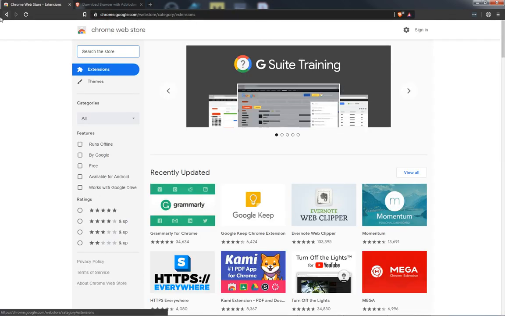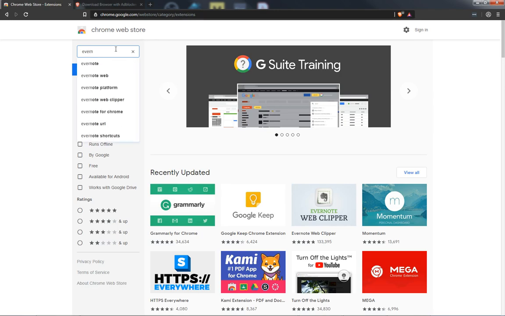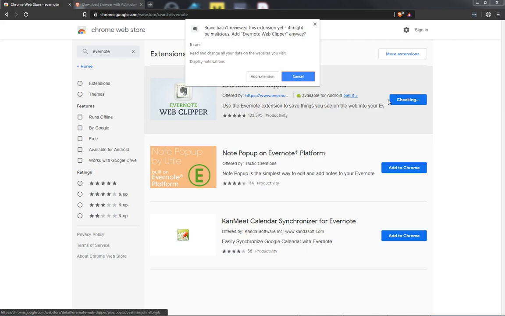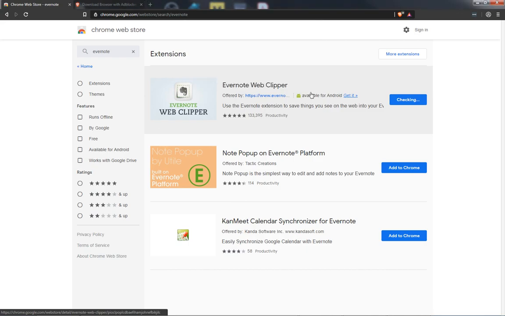So we'll head over there and we'll have to pick an extension to install. So we can do Evernote because it's quite a popular one. And here it is. You can click on Add to Chrome. It's going to say Brave hasn't reviewed this extension yet. It might be malicious. This one's okay. We can click on Add Extension.